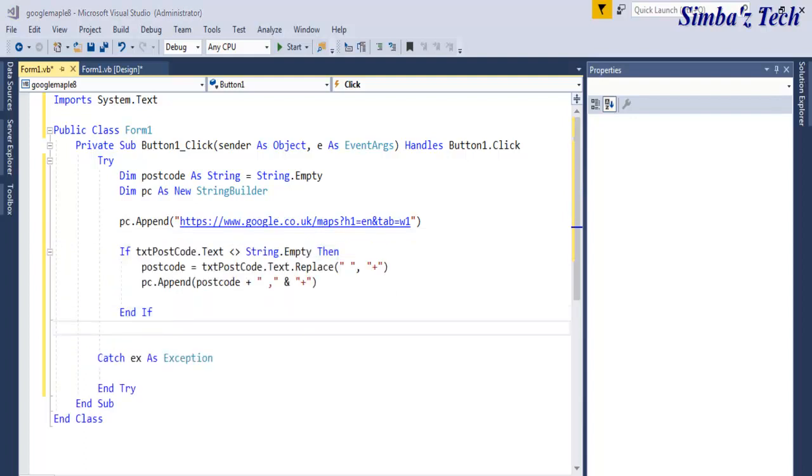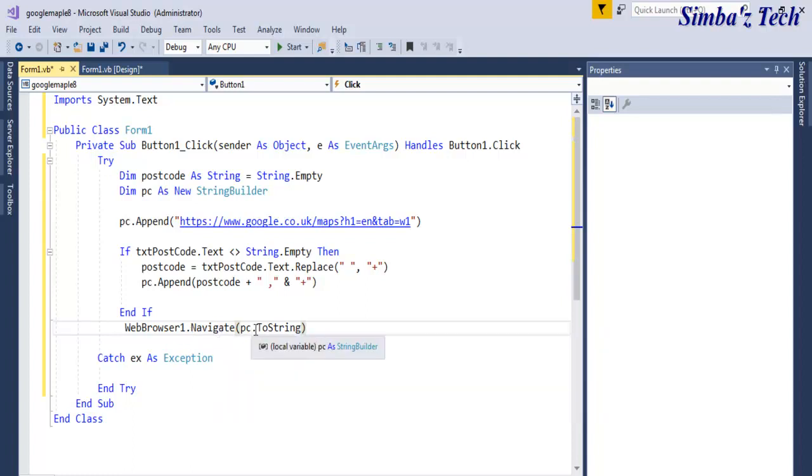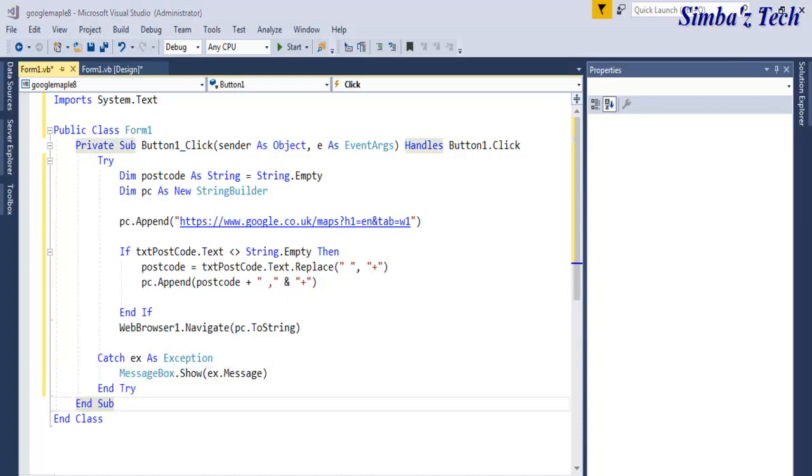Now under the End If, you will insert the web browser, WebBrowser1.Navigate(pc.ToString). So to prevent any errors from occurring, you insert this event handler. Now I will start the program and see how it works.